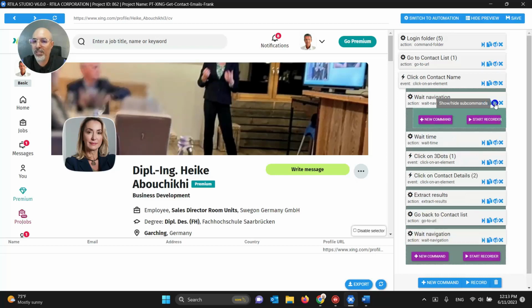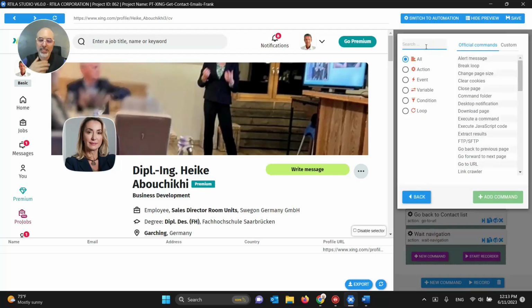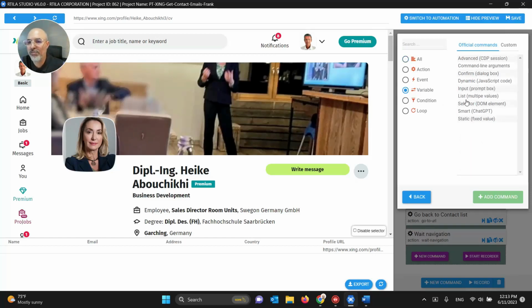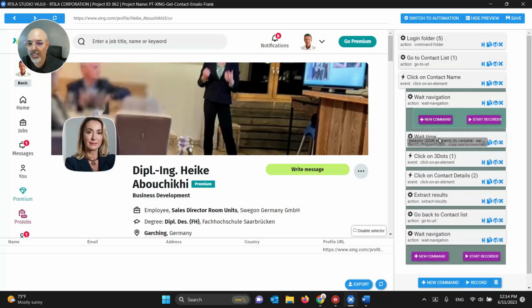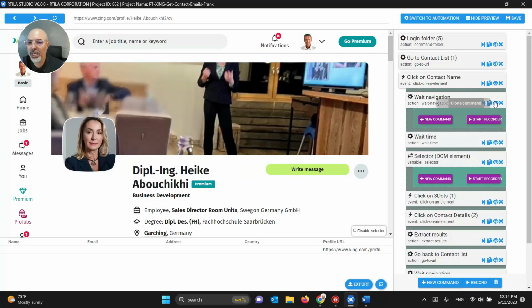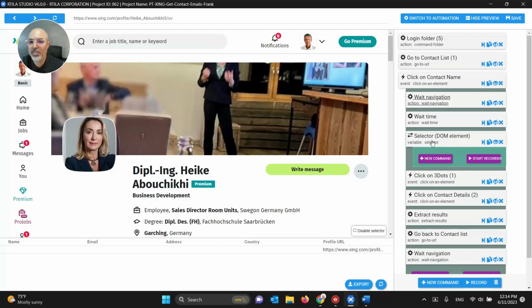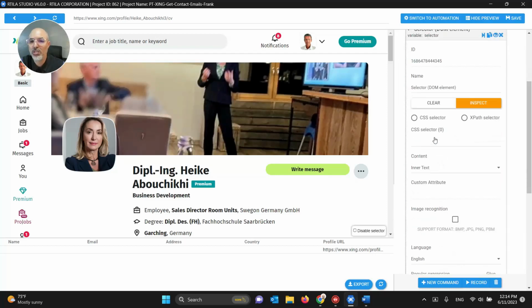Yeah. So right here, let's create what's called a DOM variable. So in the variables here, there is one variable that can catch a DOM element. A DOM element is an HTML element. So I'm going to use this selector DOM and add it. And I want to add it after the page loads. So once the navigation loads, I wait 5 seconds and I want to catch her name. So let's rename it here. Instead of selector, I'm going to call it selector name. Yeah, this is important because this will be the name of my variable.